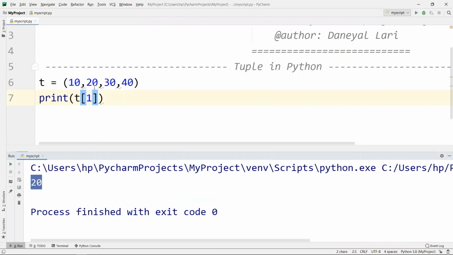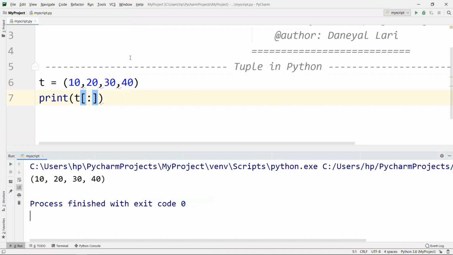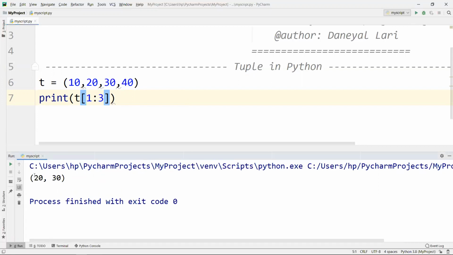Similarly, you can slice it. Slicing, we have already learned how we perform. This is called slicing. It will return the whole tuple because it starts from 0 until the length of your iterable object, that is your tuple. Now, if you want the values from first index to third index, you can write 1:3. Look at here, it will give you the values from 1 to 3, as we know that the third index is always excluded.